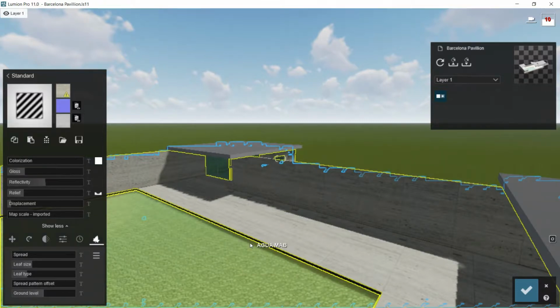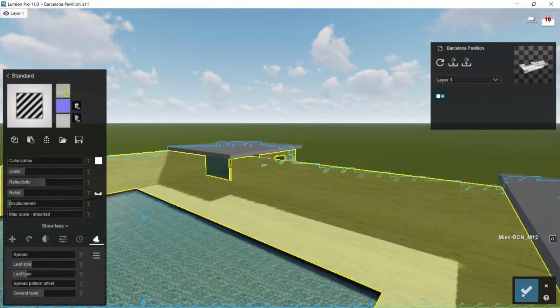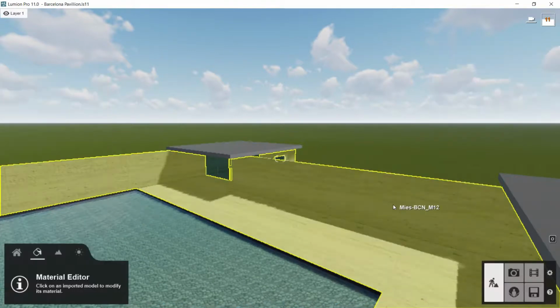When I have finally finished editing my material, I have to go here and save the changes. Look that now the material is in yellow, not in green anymore, which means that we have already modified the material in Lumion's editor.